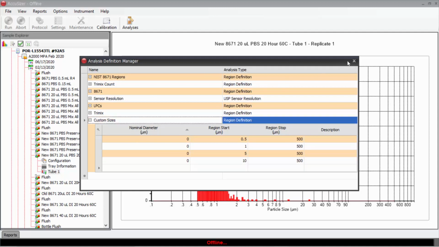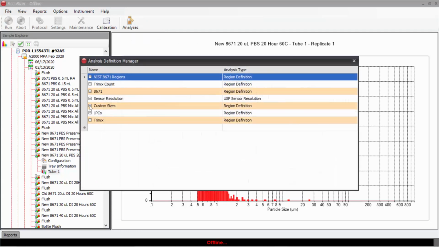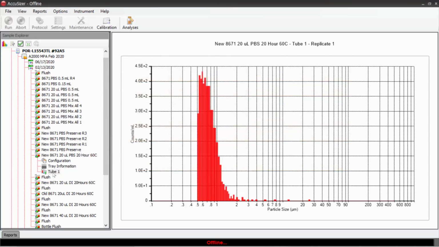We don't have to click Save. When we close this and we open Analyses again, we'll see Custom Sizes is chosen here. And now, if I want to, I could create a report where we will report information in these chosen size ranges. For example, I will open this result.